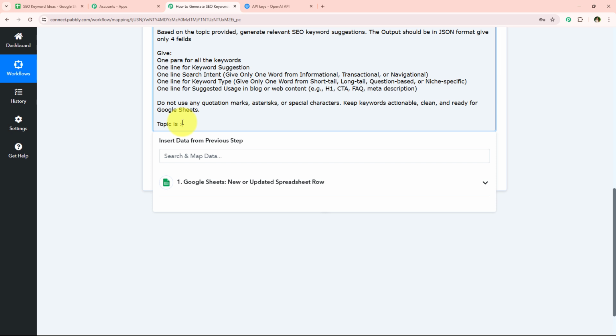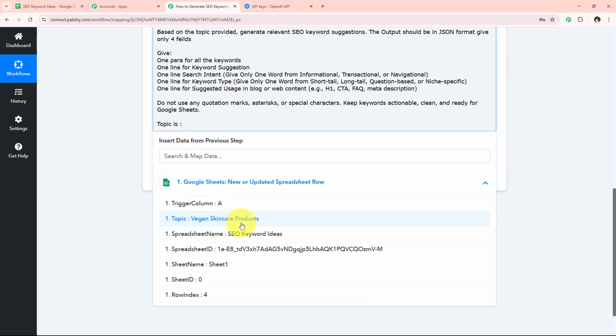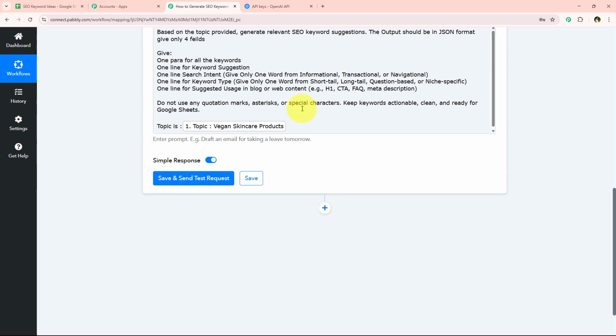And as you know, our previous step was the trigger step where we selected Google Sheets as our trigger application. So we are simply going to map the details from the response of our trigger application only, and as soon as we map these details, automatically my details will turn dynamic and change with every new response received. Alright, and now I'm just going to simply map this topic.